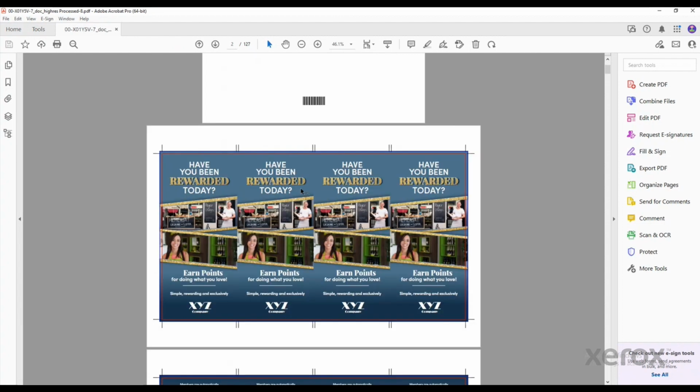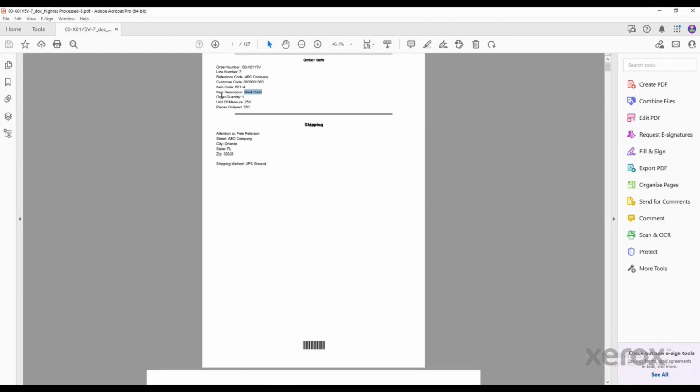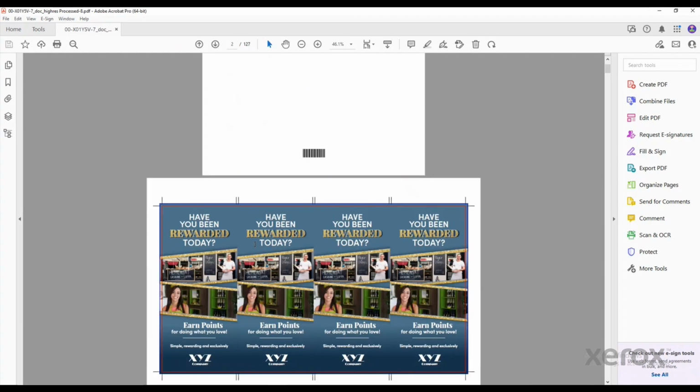And the job is processed based on the criteria, right? So in this, we have an item description of rack card. And this rack card is being processed 4 up on a 12 by 18 sheet.